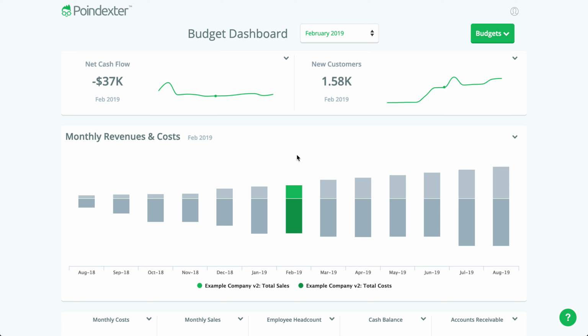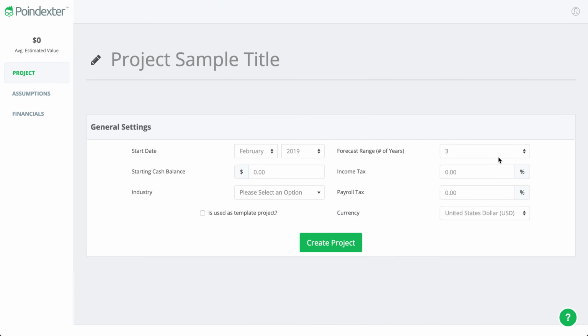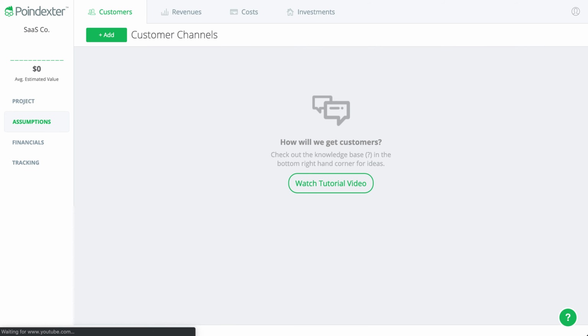Brandon here from Poindexter, and today we're going to cover how to create financial projections for a SaaS company. I'm going to try and do this in a couple minutes here to keep this really short and sweet, to show you some of the things to look out for as you are doing this for your own SaaS company. So we'll just create a project called SaaSco because we are feeling really creative today.